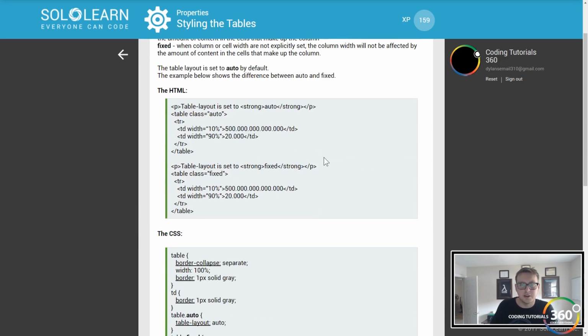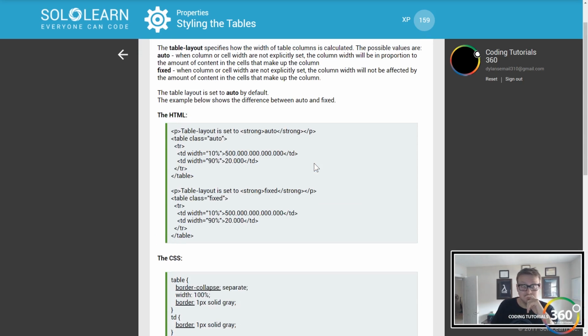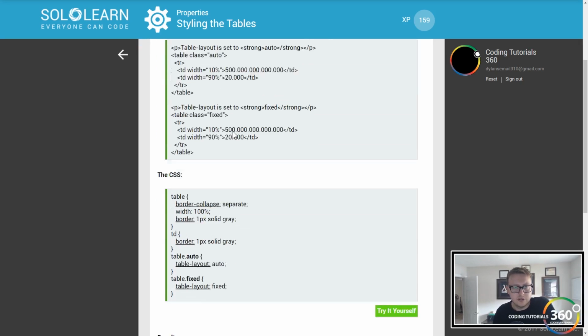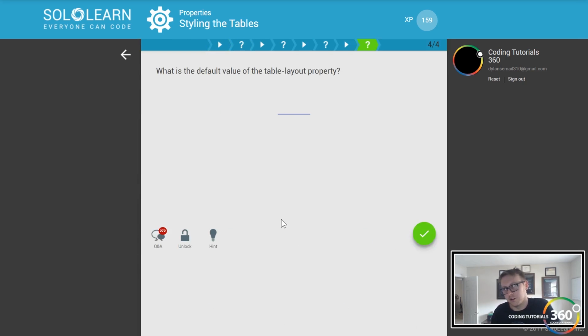The table-layout property. The table-layout specifies how the width of the table columns is calculated. Possible values are auto and fixed. It's auto by default. So if you set it to fixed and the values exceed it, you're going to have some awful stuff like this happening. Auto is usually the correct way of going about it. The default is auto.